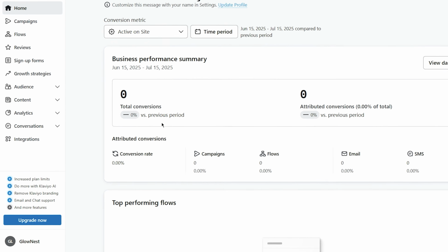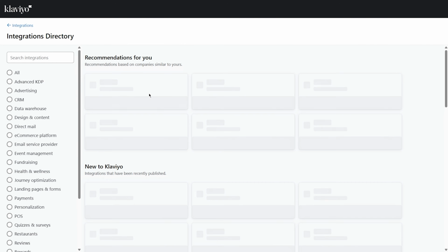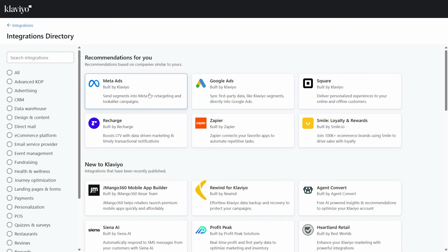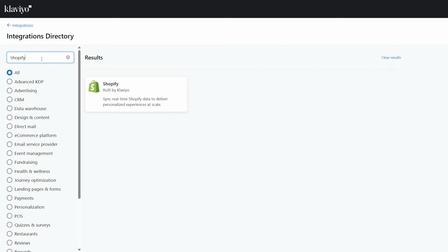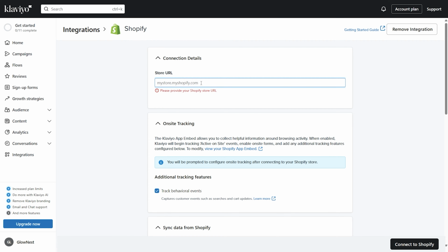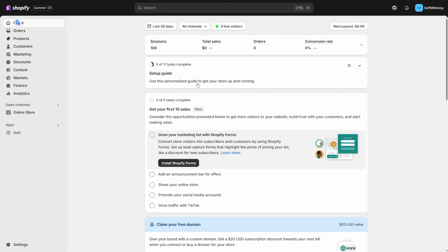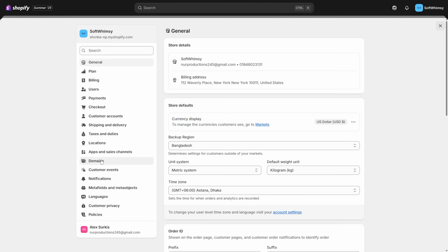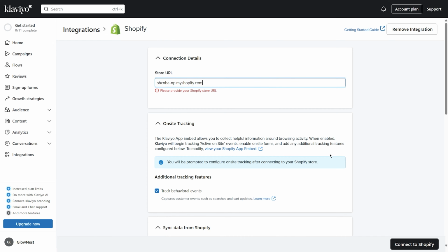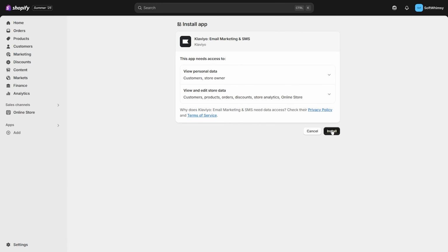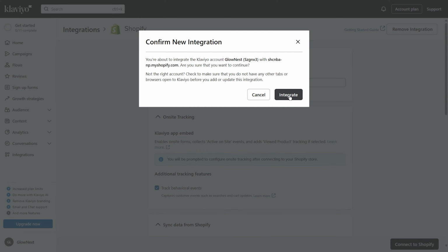In Klaviyo, go to the Integrations tab and find your platform from the list of 300 plus available integrations. As an example, I'll walk you through integrating a Shopify store into Klaviyo. Add integration, search for Shopify, and select Shopify. Then click Install. You'll be prompted to enter your Shopify URL, yourstorename.myshopify.com. To find your Shopify store URL, you'd want to open Settings in Shopify, select Domains, and you'll find the URL displayed on this page. Copy and paste this into Klaviyo. After that, proceed to connect to Shopify. Select Install, and finally click Integrate to confirm new integration.